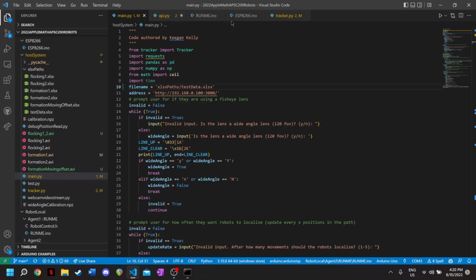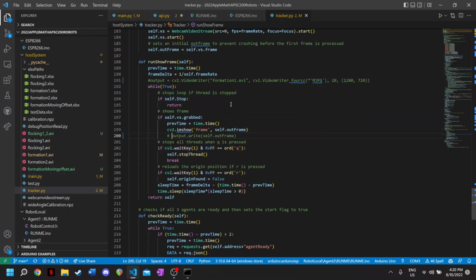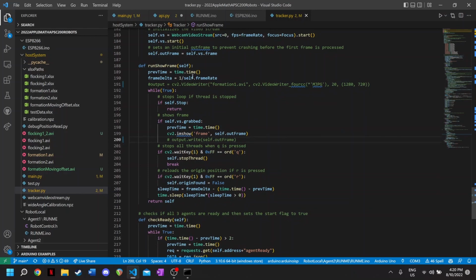Now if I want to record a video of this going, just basically record the webcam feed, you're going to go into tracker.py. And in the run show frame function, you're going to uncomment our output equals line here. That's going to initialize the file. And then you're going to uncomment this line, which adds frames to the file.